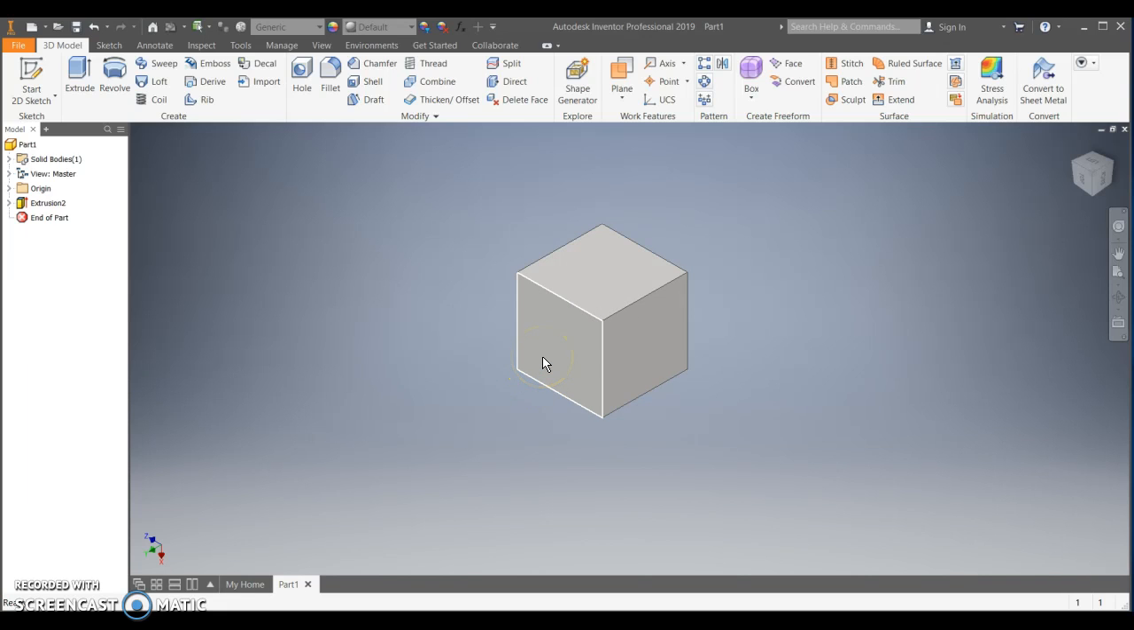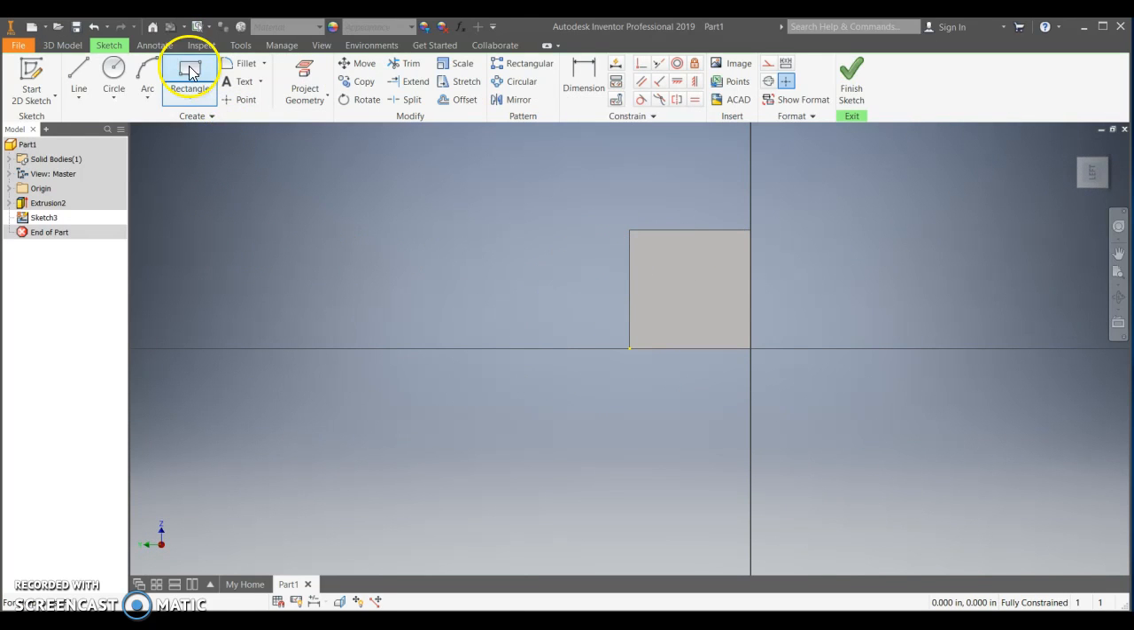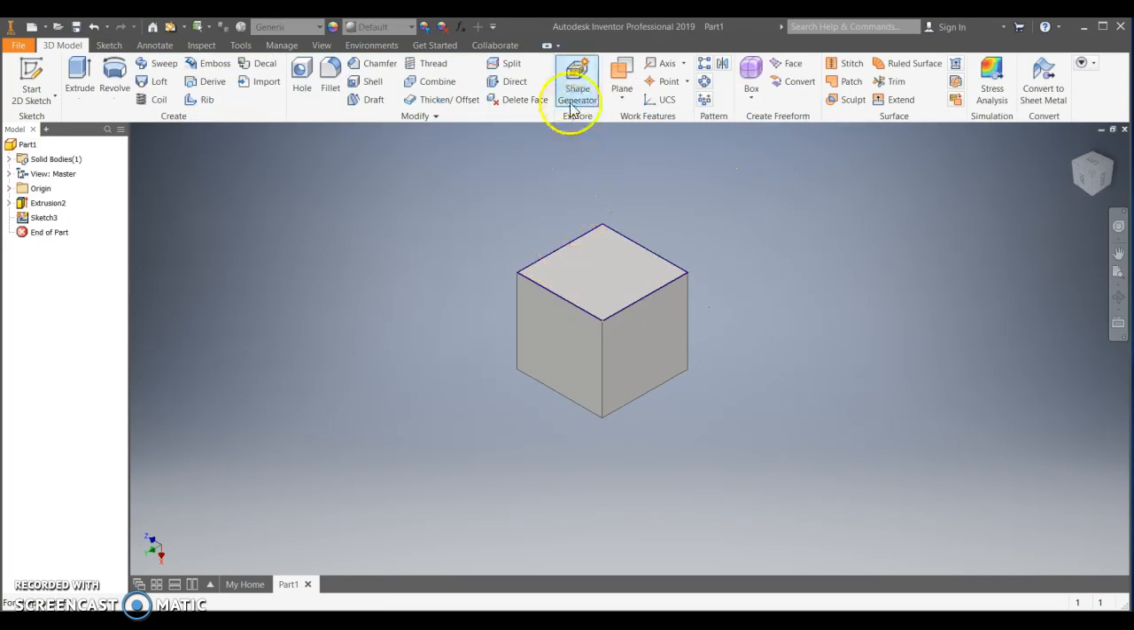So if this was like Lego blocks, where do you want to add the next block? And so you just click on a surface. You want to create a sketch. That's that last button there. You want to create that same block feature one more time.